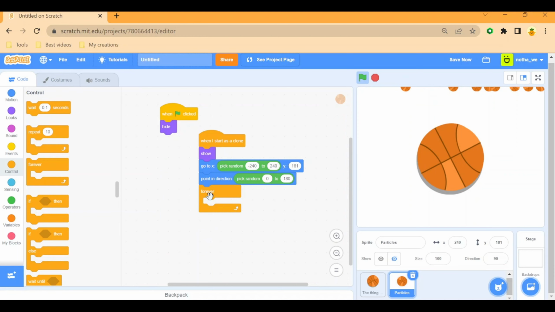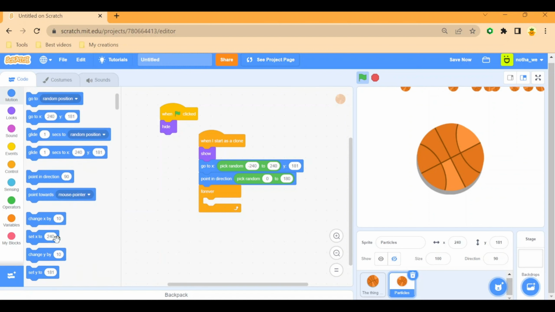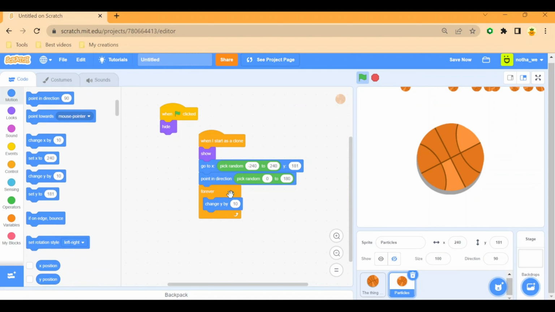So forever, change x by maybe 10. When I saw this code, no, that doesn't work. Why doesn't that work? Oh, change y. Wait. So, but yeah, change y by minus 10. Now look.